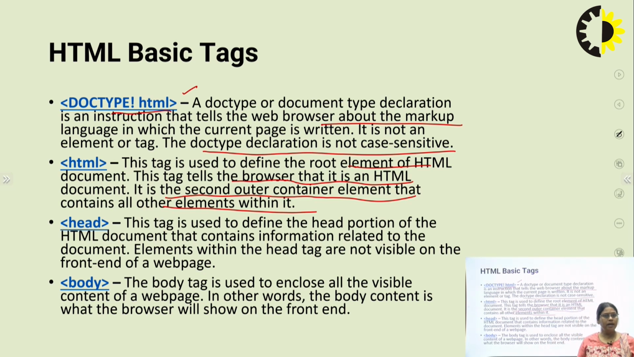Next is the head tag. Here, once we start the HTML tag, it is necessary. Then once we complete the HTML document, we have to close it with the /HTML closing tag. Now the next tag is the head tag.